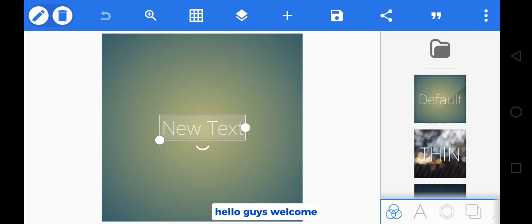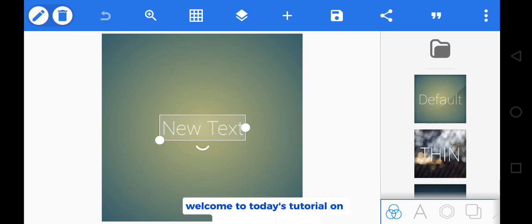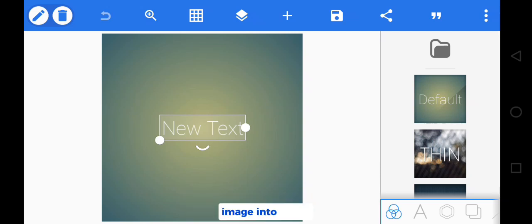Hello guys, welcome to today's tutorial on how you can merge image into shape in Pixellab. Let's dive in.